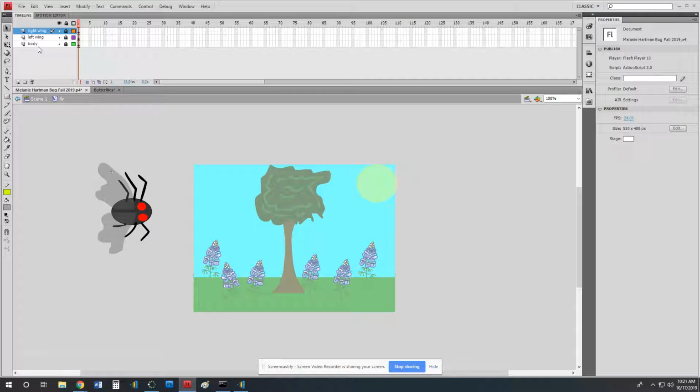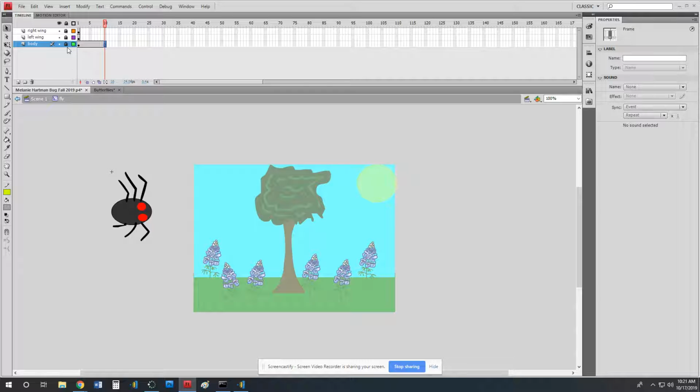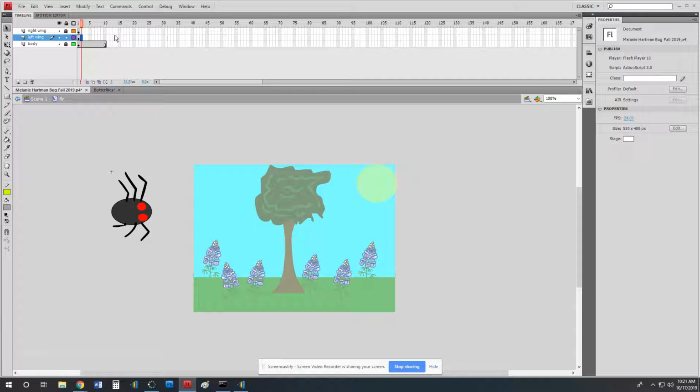So the body is not going to change unless you're going to be fancy and move its legs or blink its eyes or something. The body is going to stay the same, so that's an F5, okay? And then I'm going to do the left wing one keyframe at a time. So I'm going to animate this with just regular keyframe animation. So I'm going to hit F6, and I have the wing.